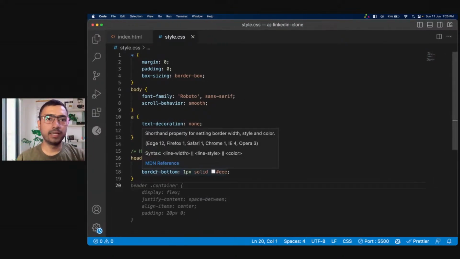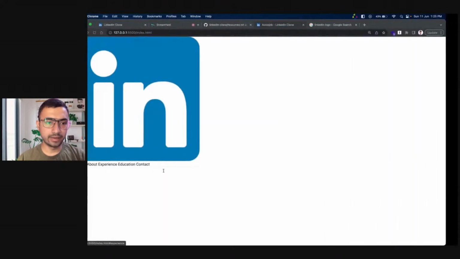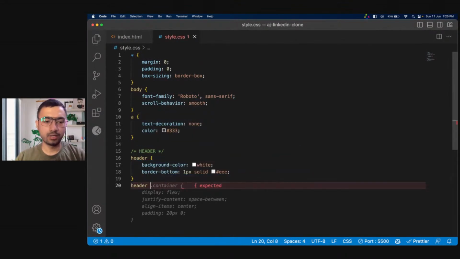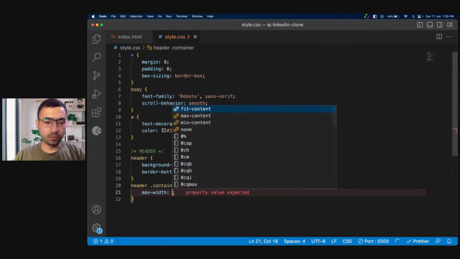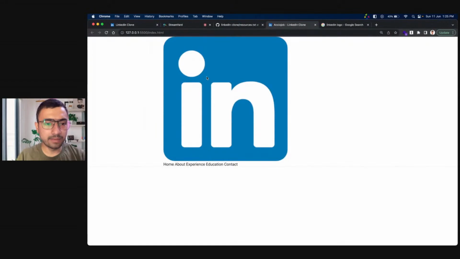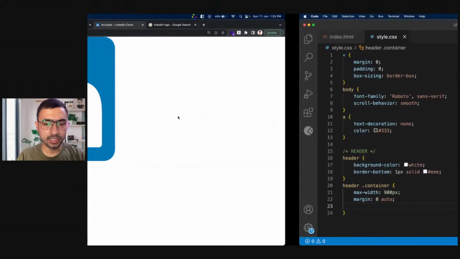Now inside the header part, we have a container, right? So inside header, we are having a container. So let's style the container as well. Header dot container. The first property should be max width to be 900 pixel, right? Then margin to be 0 from top and bottom and auto from left and right. So you will see now data is coming in the center, right? So this is how it is working.